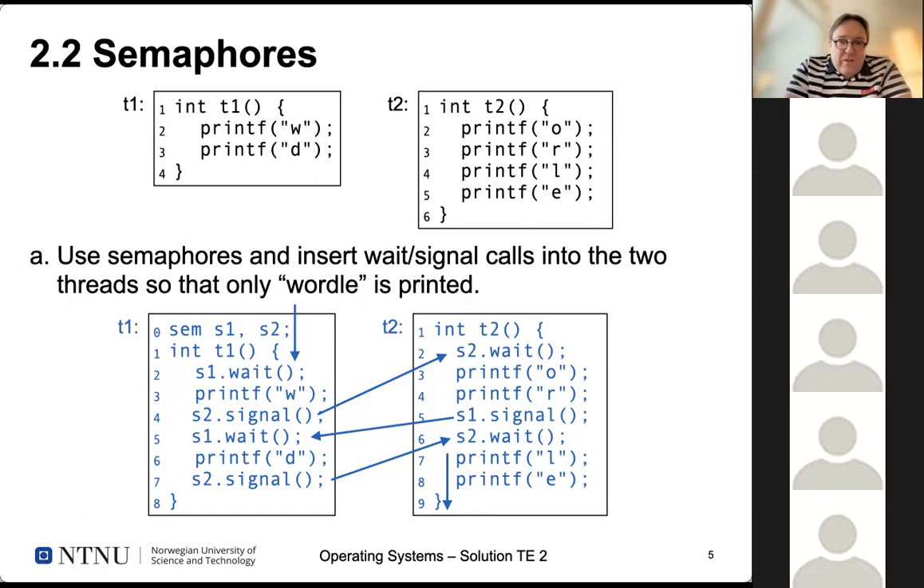So what you have to do is essentially to guarantee an order of 2 processes. What we want is first the W to be printed, then we want to switch over to T2, so that O and R are printed. Then we need to switch back to T1 to print the D, and finally switch back to T2 to print L and E. And we can do this like shown below.